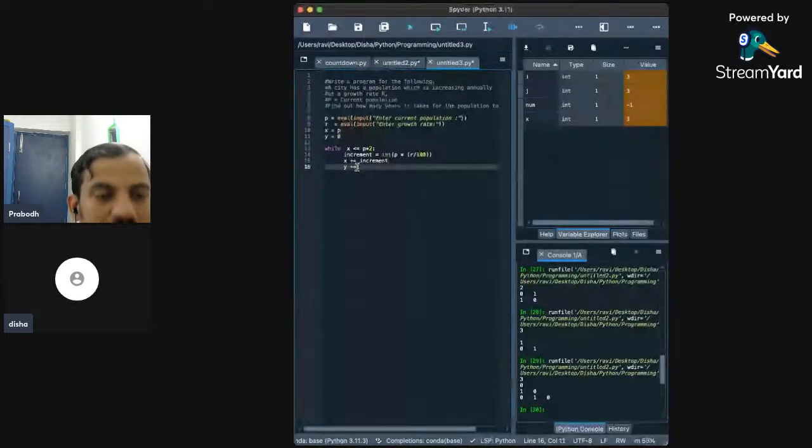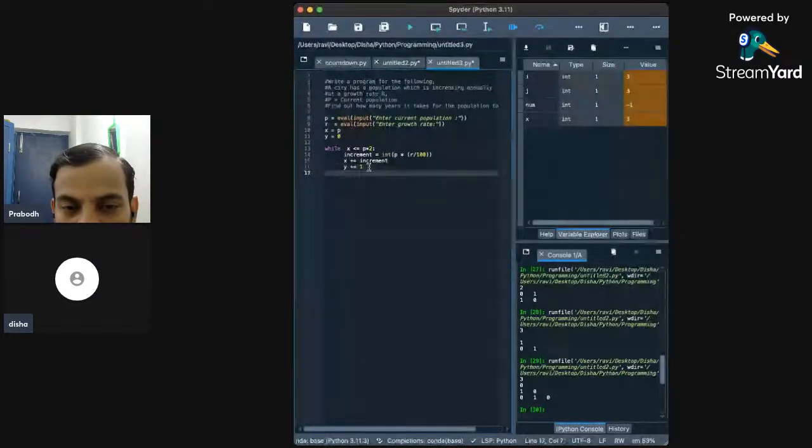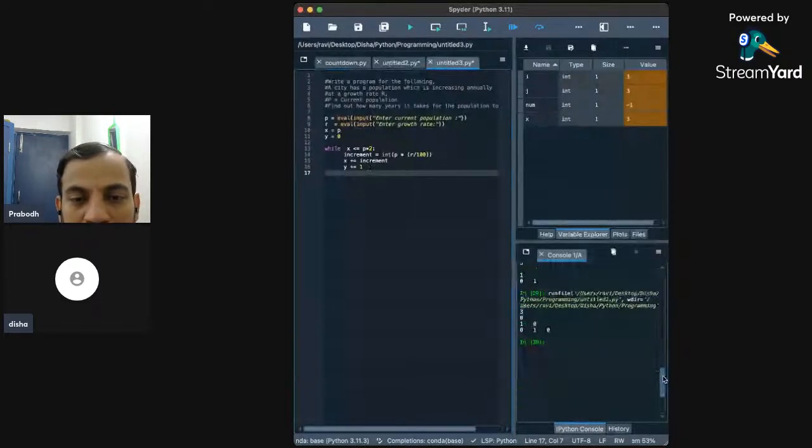So is there any other thing that we have to do in the loop? That's all. Okay, so every year we'll calculate the increment and add it to the current population. We will increment the year by 1, and then we will again check whether this new population X has reached twice the population or greater. So when the population exceeds 2p, the while loop terminates. Next, print the result.